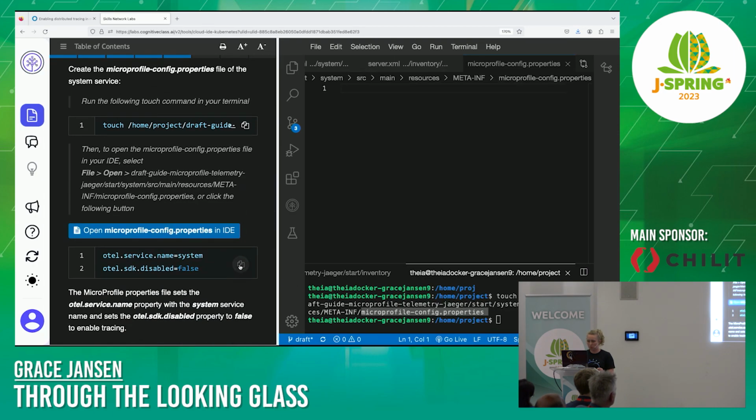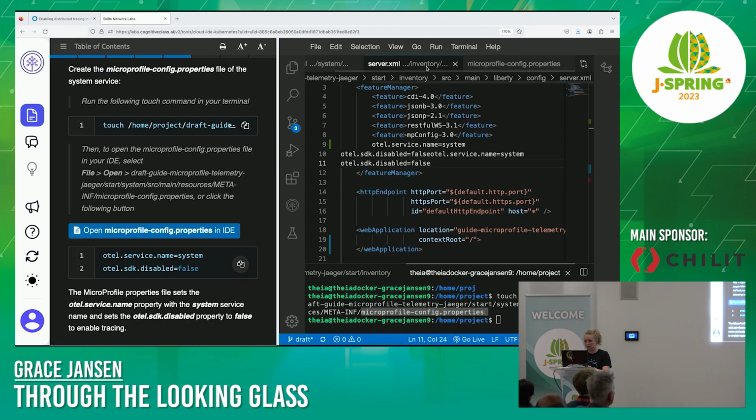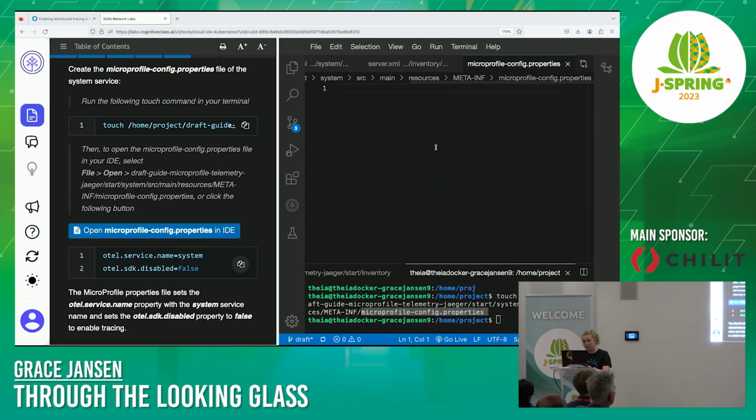It should be empty. Copy and paste in this configuration. Copy and paste in. No? It doesn't like it when I don't save, which is probably a good thing, to be fair. There we go. Okay, so in here, all we've done is just list the name of the microservice and change this OTel config property to be false so that we can enable tracing.